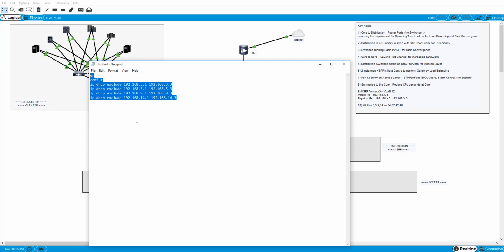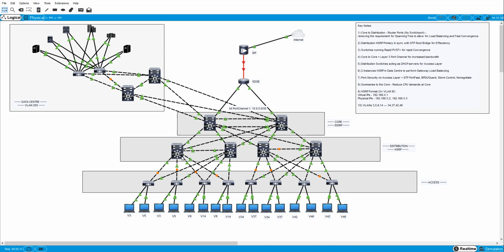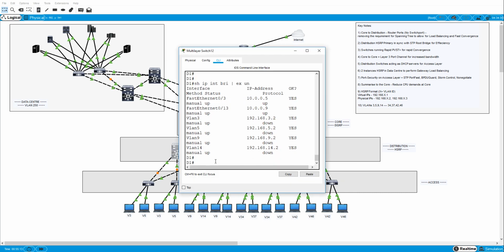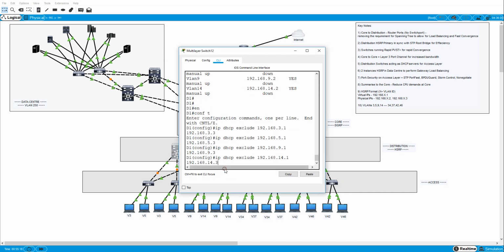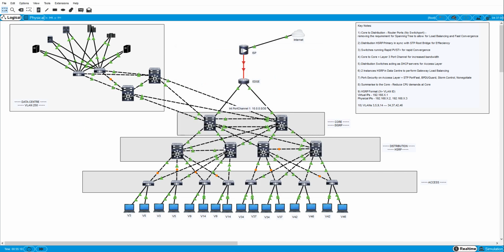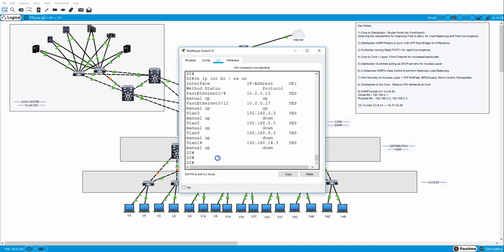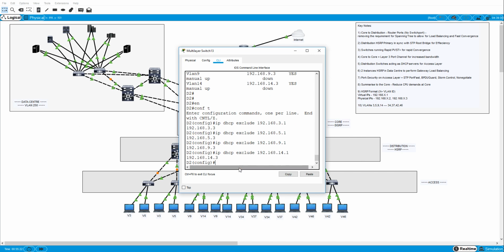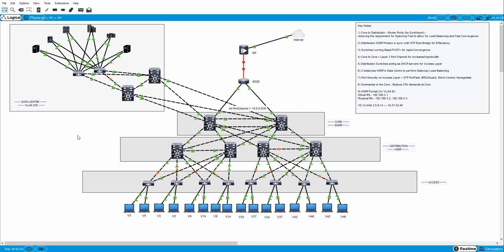Quick look over, make sure that's fine. Seems to be. And we just paste this in, save us a bit of time. Exact same for D2. So those IP addresses will not be allocated or handed out or leased, whatever you want to say, when the actual PCs make the DORA request. Now, that was for VLANs 3, 5, 9 and 14 on here.